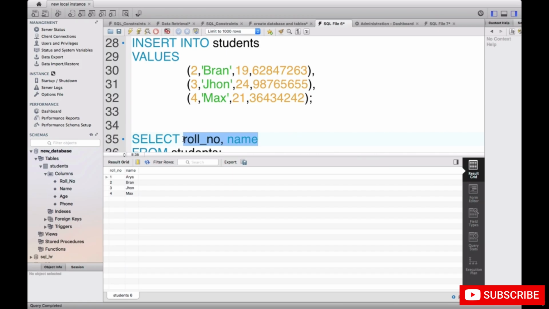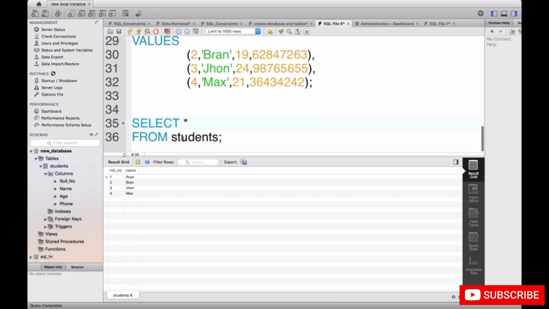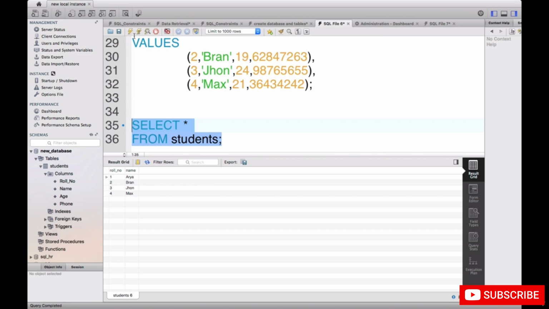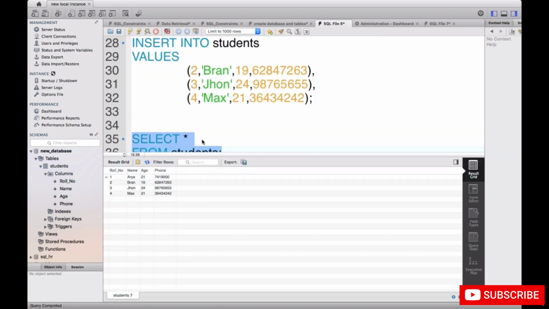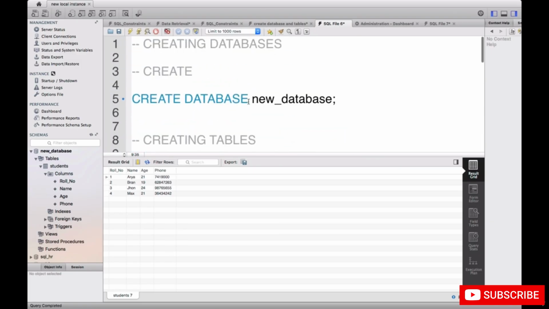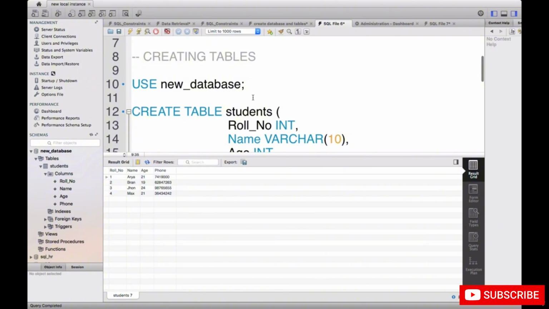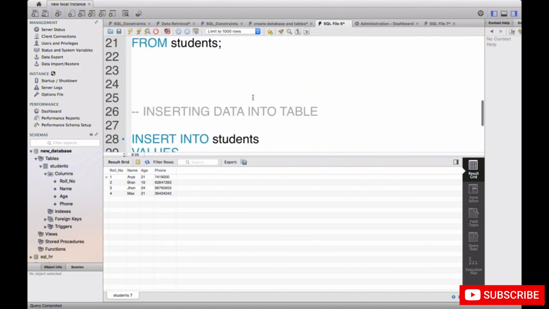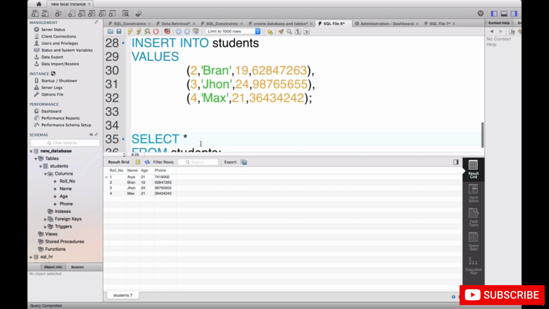So you can just select everything, using the star, or you can select specific columns, and then arrange it the way that you want. Okay, so now we have seen how to create a database, we have seen how to create tables, and then we have seen how to insert the data into tables.